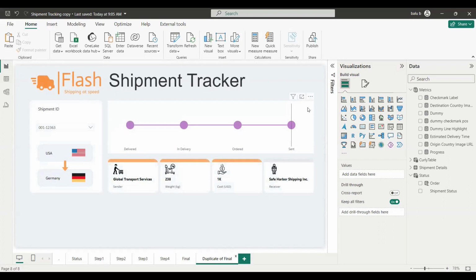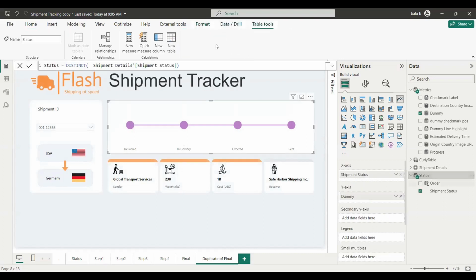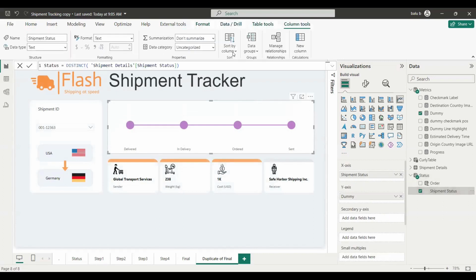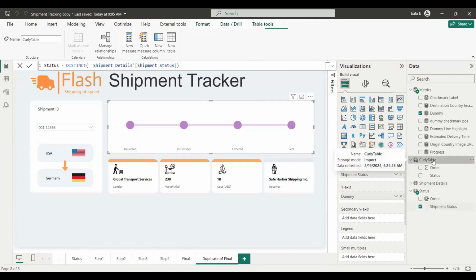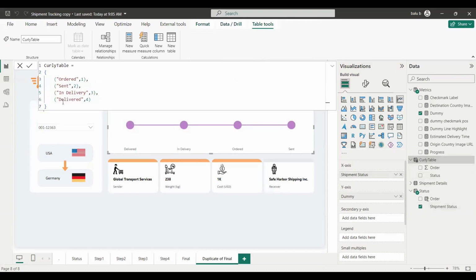So what we can do for that is, under the status, for the shipment status, we could sort it using the order. But since this is a calculated table that is created from the shipment details, it would throw us a circular reference error. So we have two different options to deal with this error right now. One is to create an individual table that is not a calculated table, but has static values, using the curly braces. This would not throw us the circular reference error.